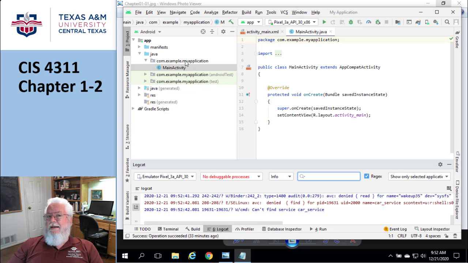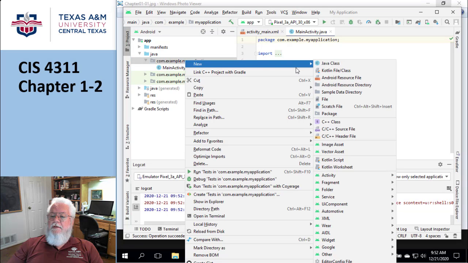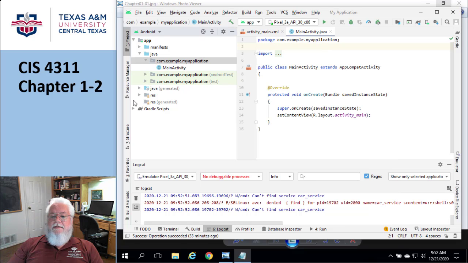But if I wanted to add another Java file, I would click on this guy and say new, and then tell it, hey, I want a new Java class, right? So there would be multiple ones of these showing up. And then to look at them, you just click on them and they pop over here on the right-hand side, right? No big deal.